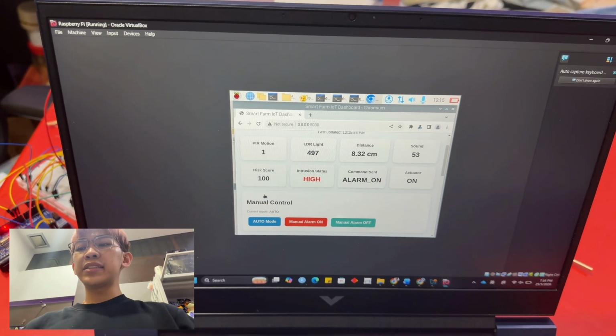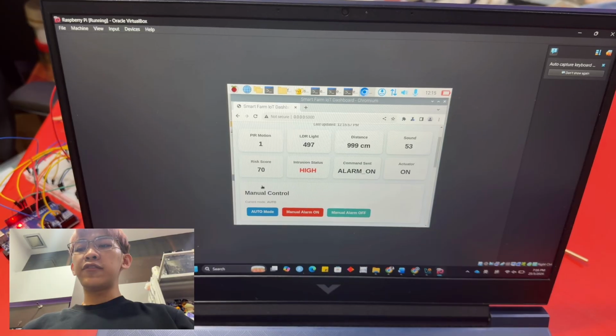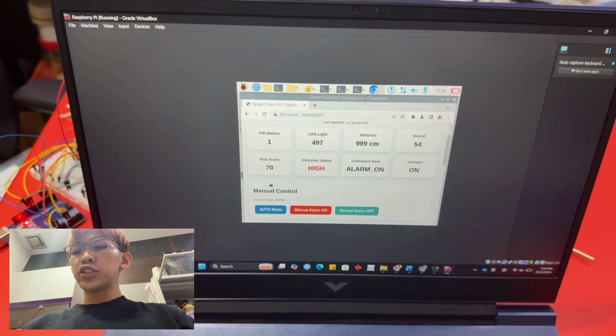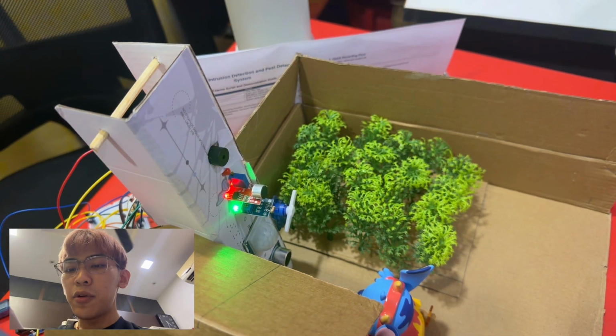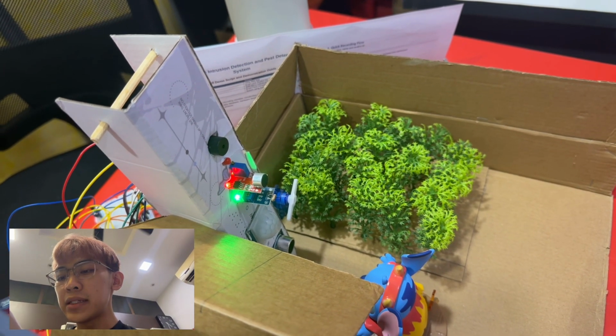At this point, the Raspberry Pi sends alarm on to Arduino. After Arduino receives the command, the actuators turn on. So now the buzzer is sounding, the LED is lighting up, and the servo motor is moving. This simulates a pest deterrence action.